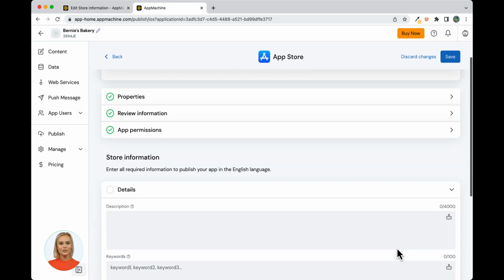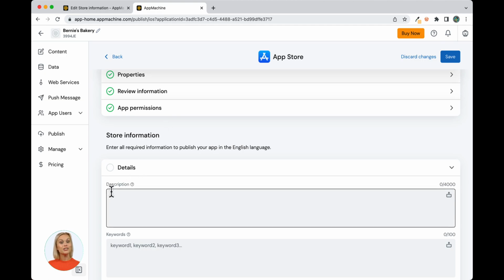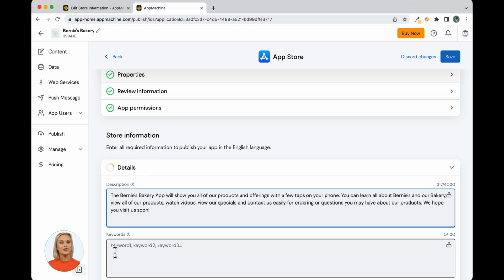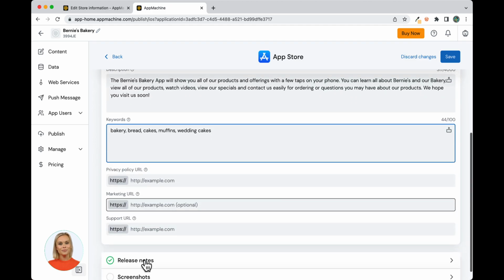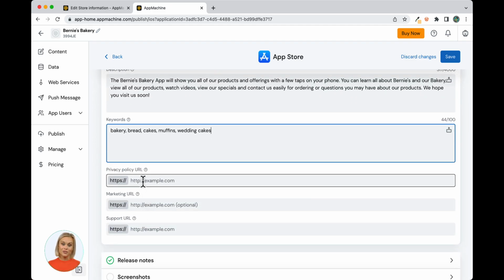Now, let's open the Store Information section. Enter a description of the app, detailing features and functionality with a maximum of 4,000 characters. Under Keywords, enter one or more keywords that describe the app you are adding. When users search the App Store, the terms they enter are matched with keywords to return more accurate results. Separate multiple keywords with commas with a maximum of 100 characters.